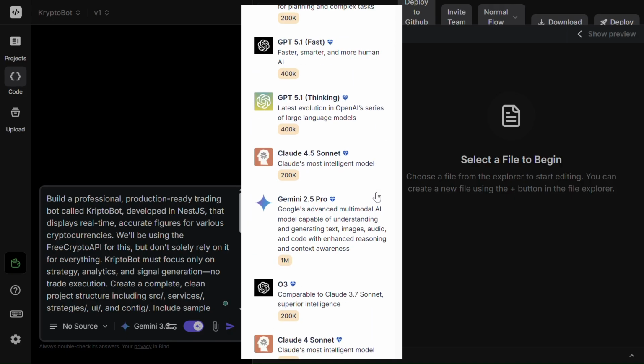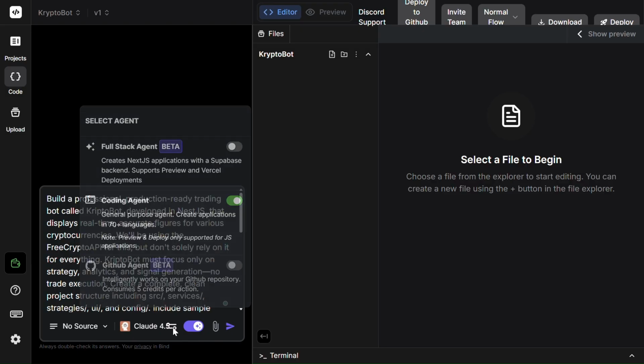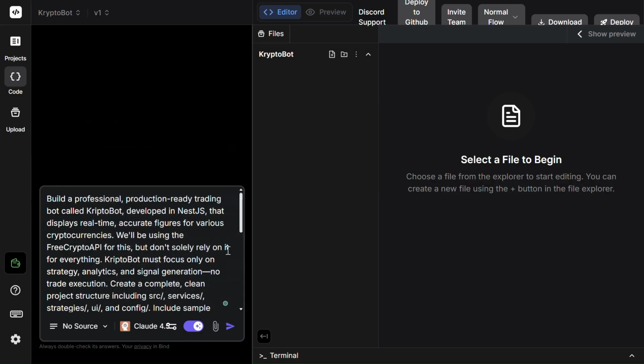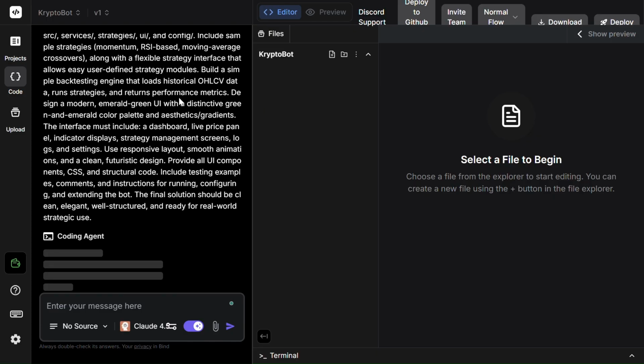But you can also choose Opus 4.5, Gemini 3 Pro, or GPT 5.1 if you want to experiment or optimize for different strengths. We'll also select the coding agent here, since it's designed specifically for generating clean, production-ready code. Bind AI does offer a full-stack agent and even a GitHub agent, but for building and iterating on KriptoBot's codebase, the coding agent is the most focused option.